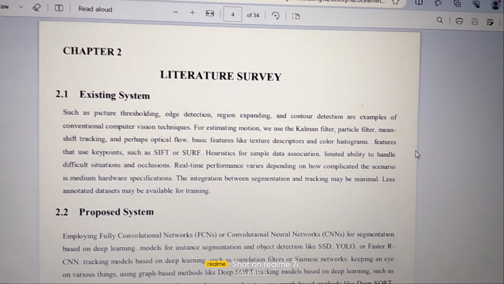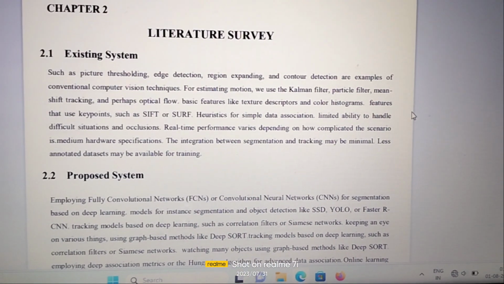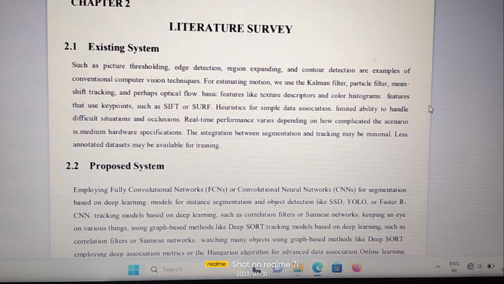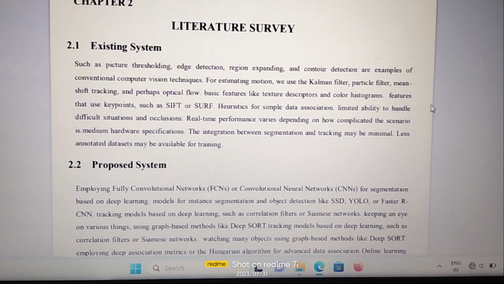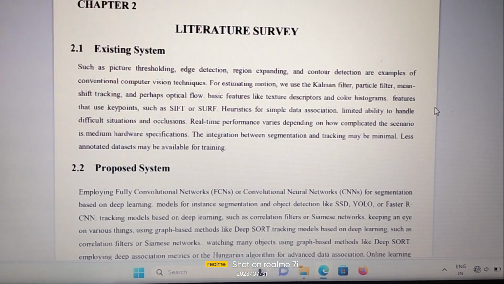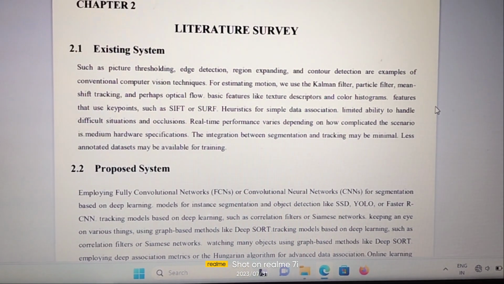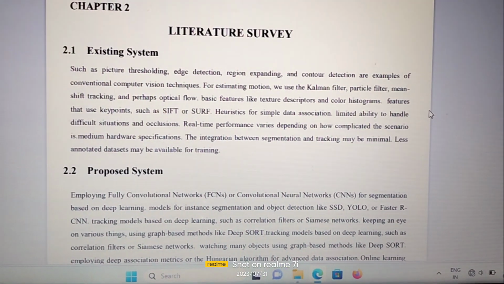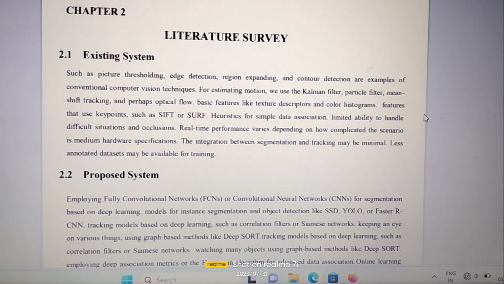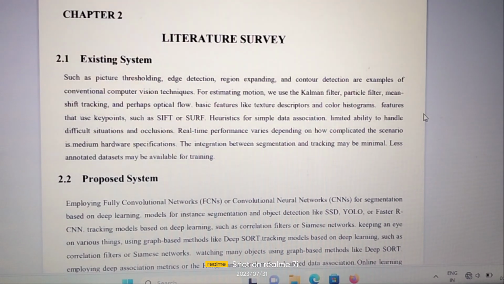Chapter 2 is about literature survey. In this we have existing system and proposed system. In existing system, picture thresholding, edge detection, region expanding, and contour detection are examples of conventional computer vision techniques. For estimating motion, we use the Kalman filter, particle filter, mean shift tracking, and perhaps optical flow. Basic features like texture descriptors and color histograms, and features that use key points such as SIFT or SURF.